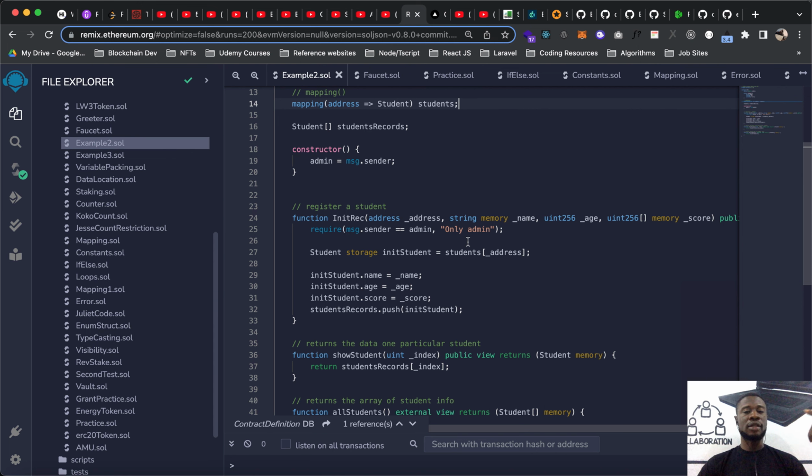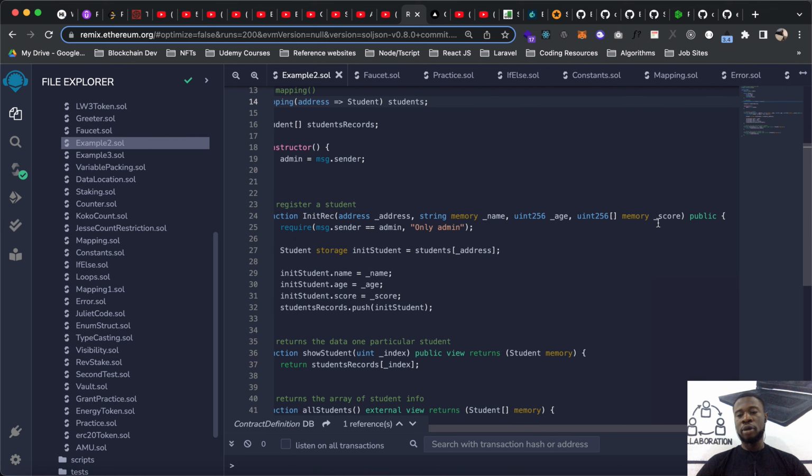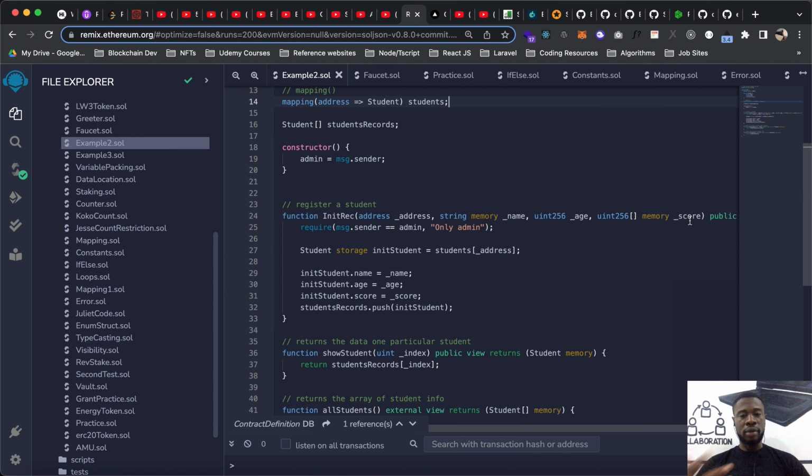That's just my design, or that's my thought pattern while implementing this. So when you do that, you make it public. And remember, whenever you're using a reference type, you always specify memory and all of that. So we'll make it public so that it can be called from anywhere.